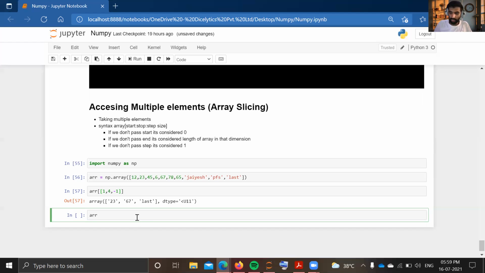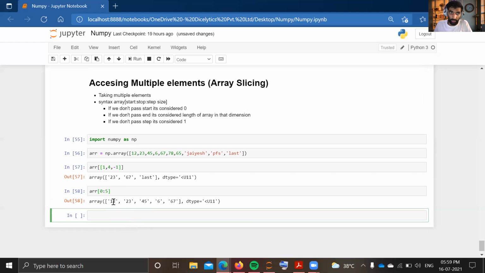So I am writing ar. I just want my elements from 0 to 4th. So I can write 0 and 5. Why am I writing 5? Here you can see 0, 1, 2, 3, 4. The starting index number will be included in your slice, but the ending index number will not be included in your slice. So I wanted to have elements from the 0th index to my 4th index, so I have to write 0 colon 5, because the fifth will not be taken.